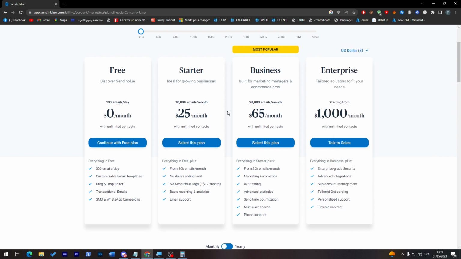So this is the thing, between starter and business you will have the same amount of emails per month, and as you can see you will have no daily sending limits. So you can send this 20k per month in one day and finish your month. You can have no Sendinblue logo, so you'll have no Sendinblue watermark in your emails, basic reporting and analytics, and email support.